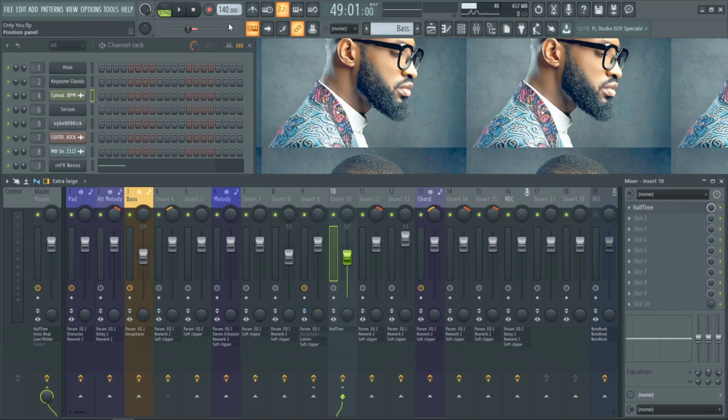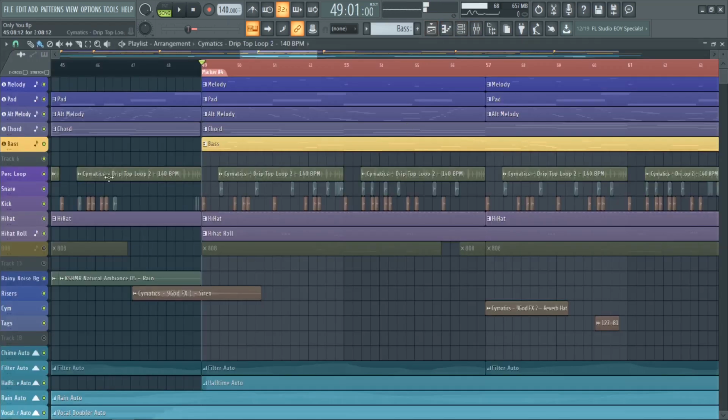So we added the percussion loop. Let's hear how it sounds with the 808.